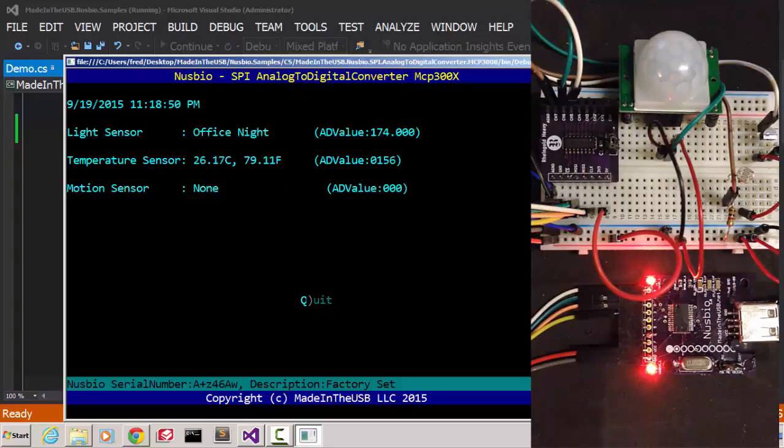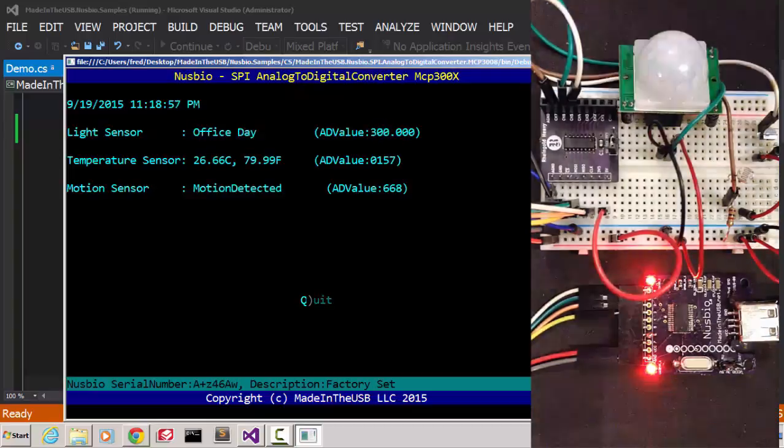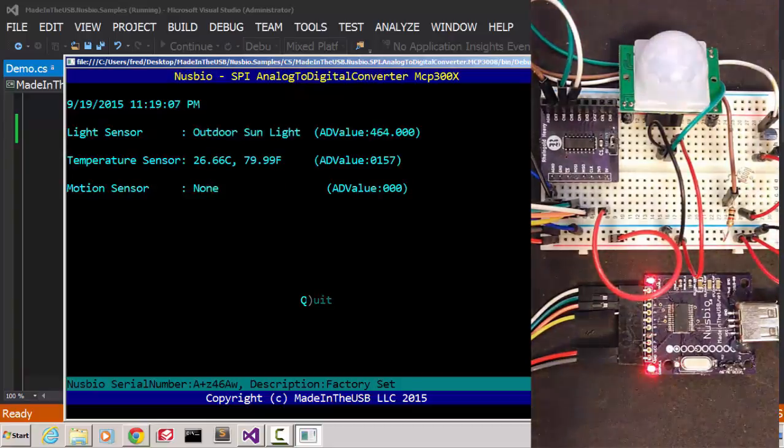I'm going to turn the first lamp on here, and now we move from office night to office day. I'm going to turn a second lamp on here, and now we consider that as outdoor sunlight. This is how the light sensor works.